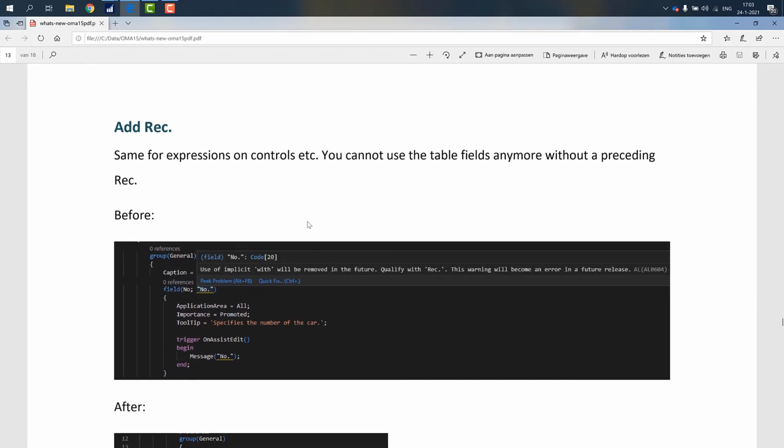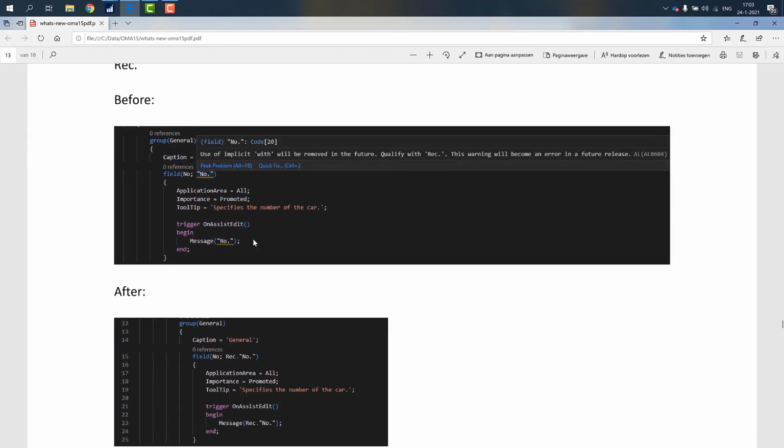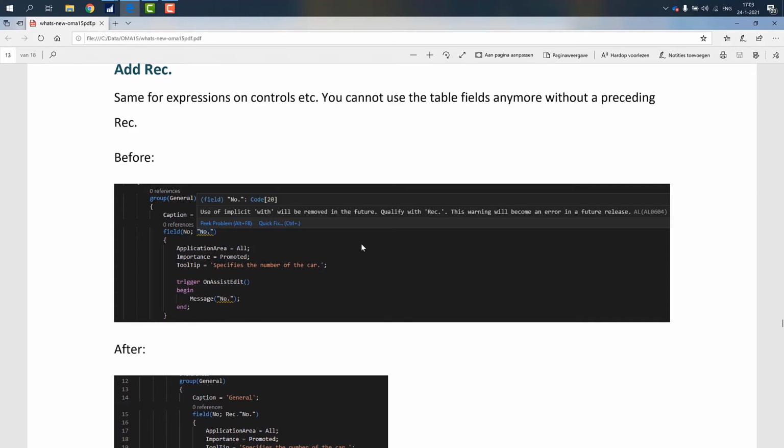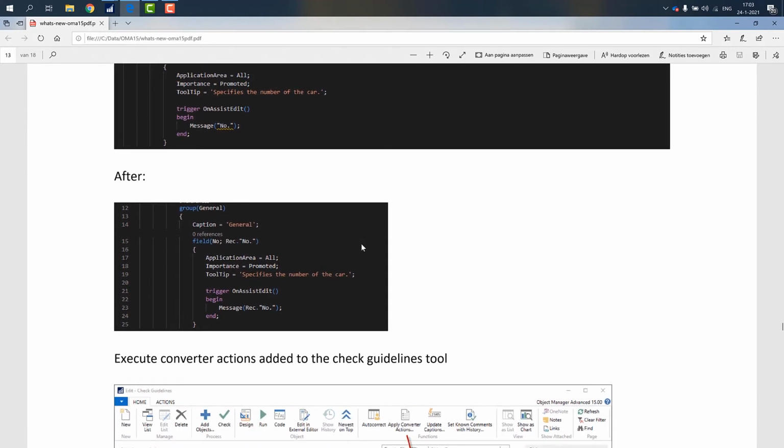Another cool example is that this has been pretty normal code in earlier versions, but in future versions, the rec will be obligatory. So before OMA 15, the situation would look like this, and in the new converted AL file, it will now explicitly mention the rec dot in order for you to get a compiling result. Also very cool, and it saves a lot of manual repairing of the results after the conversion.